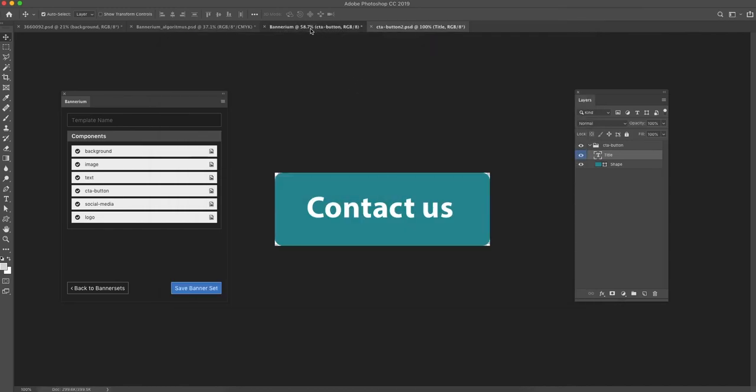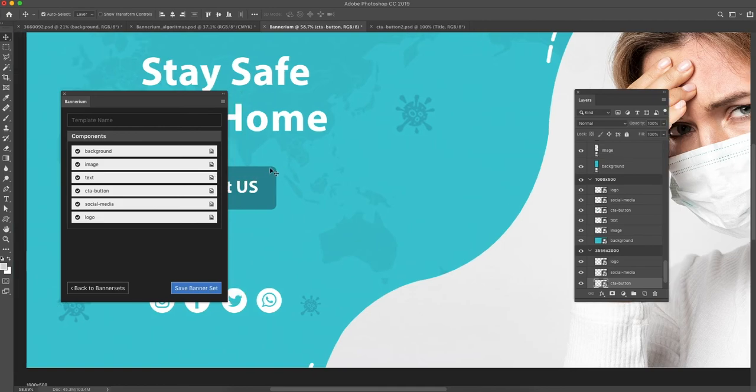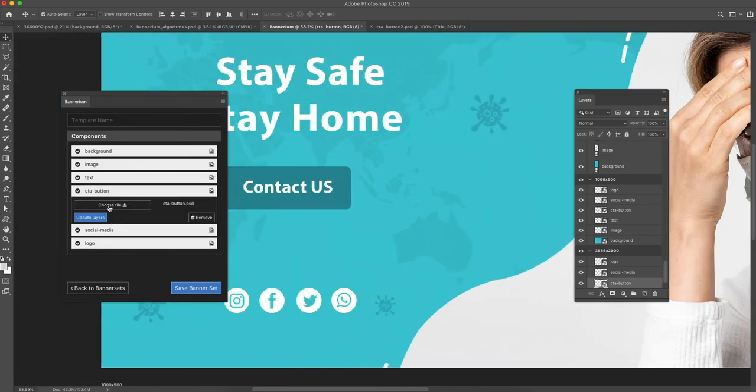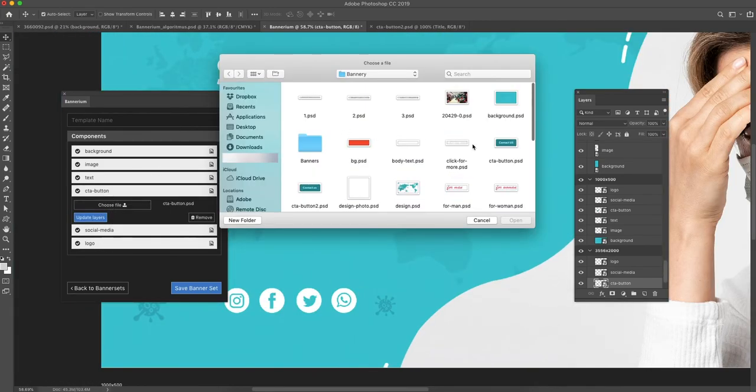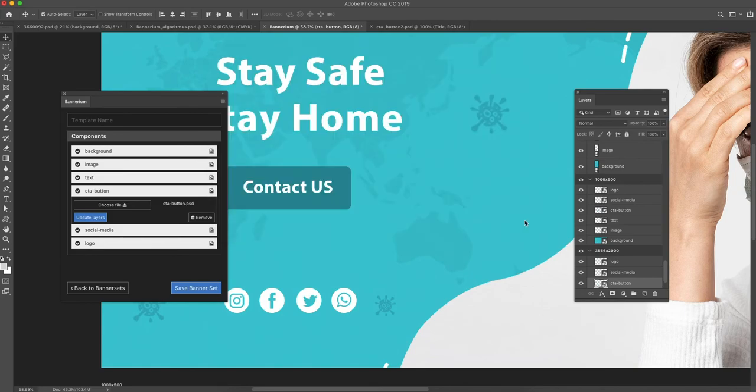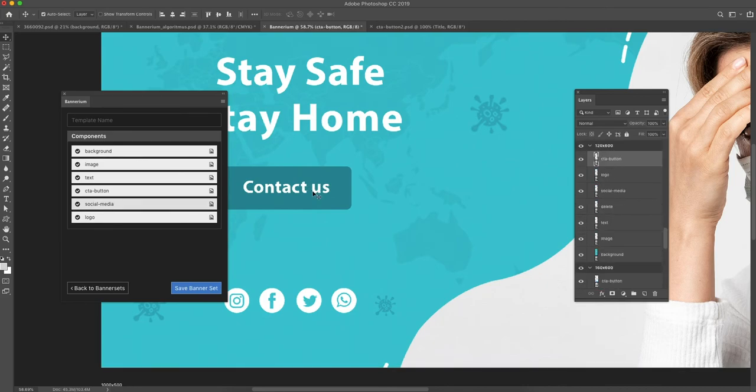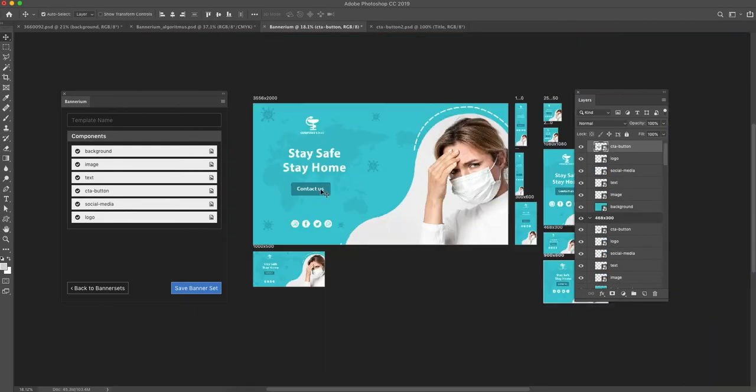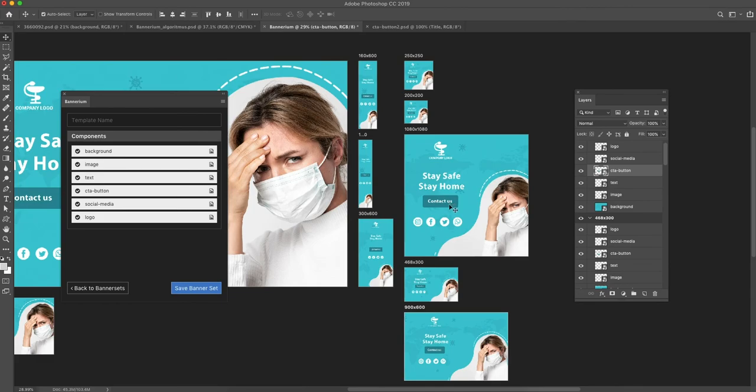Well, now what I need to do is go back to my Bannerium, double click on the call to action button, and change the component to my new component. What Bannerium is doing now is changing the old component to the new one on every format which I generated. As you can see it here or on every format.